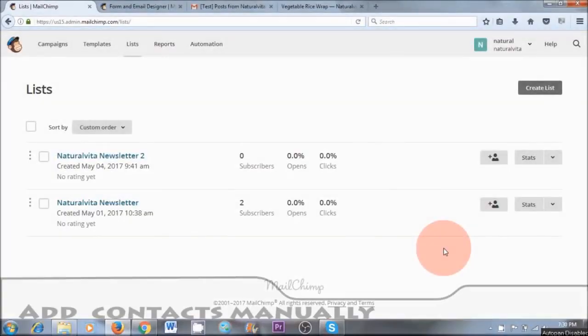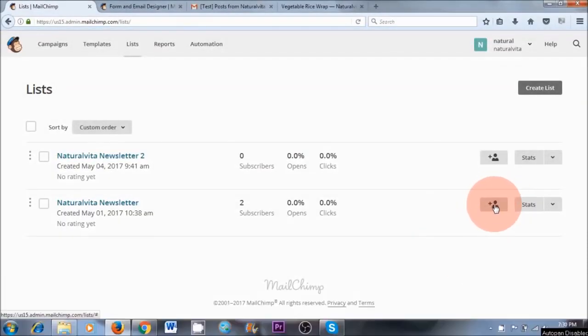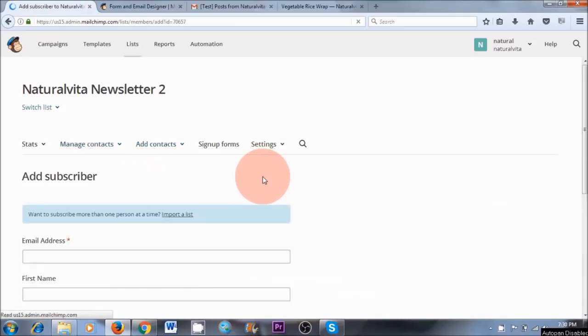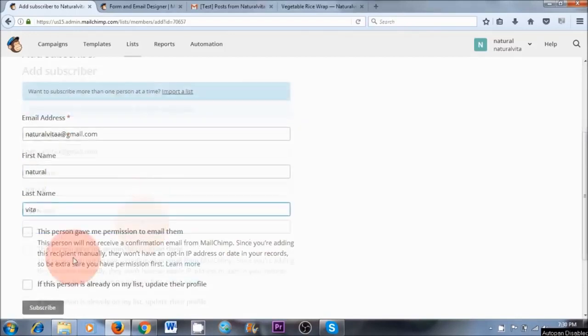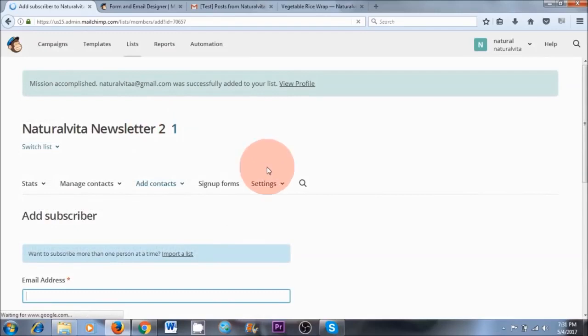So to add subscribers manually to your list, you can click on the icon here where the plus sign is and the man, or you can click on your list. You can import subscribers here, or you can add contacts here, so add a subscriber, write their email address, first name, last name. This person gave me permission to email them, so you need to check the box, and then subscribe. Okay, so that's how to manually add subscribers to your list.